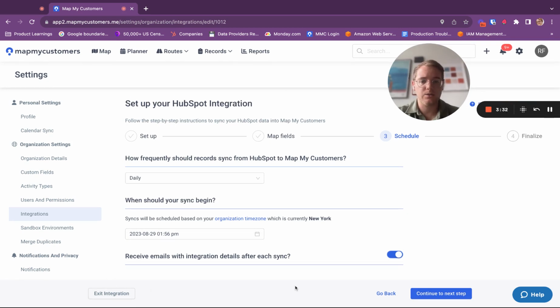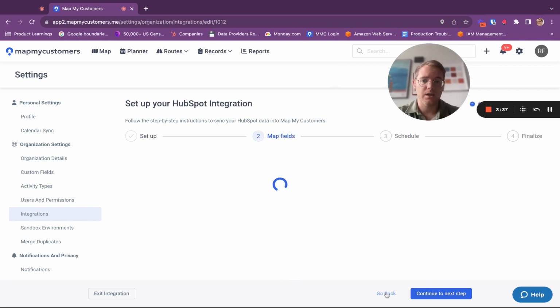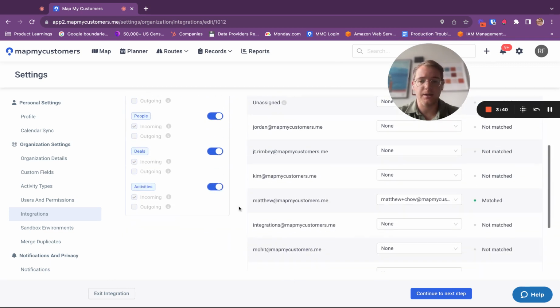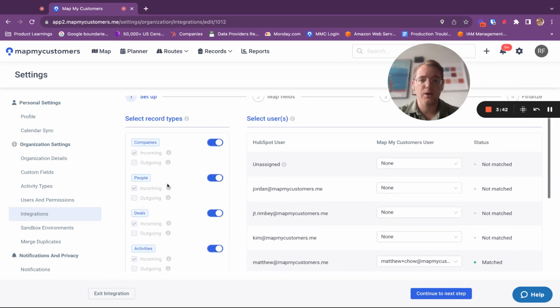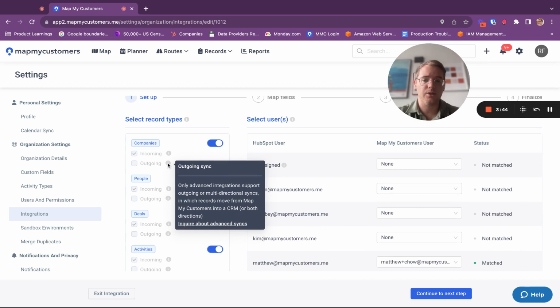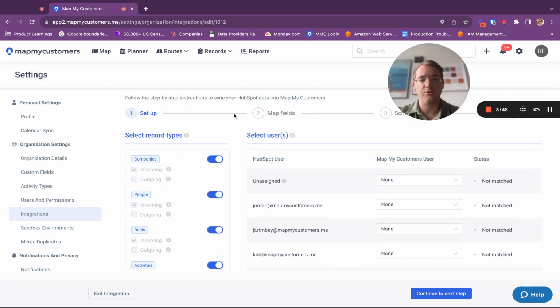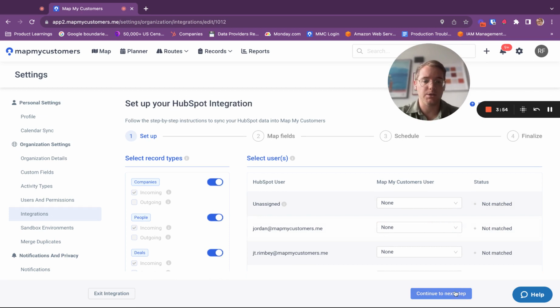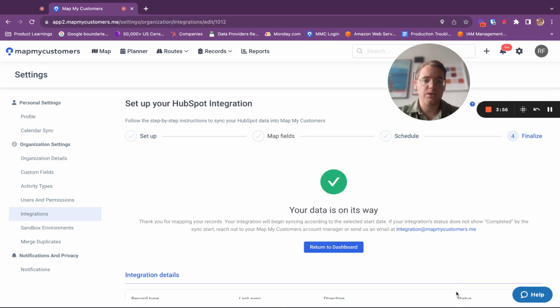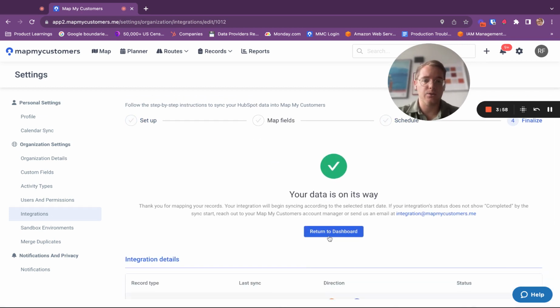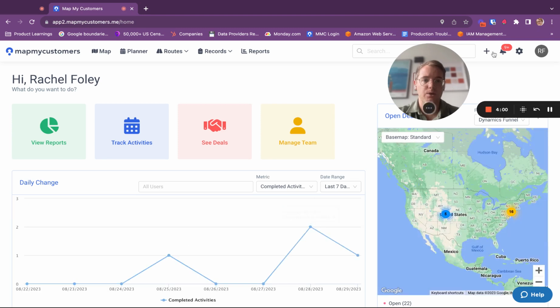Now, one thing I do want to mention is for MMC, we do have a one-way sync and a two-way sync. And so during the setup process, by default, in the free trial version, we have just the incoming sync working, which means we're syncing data from CRM into MMC. But if you're an upgraded user, you can also sync outgoing, right? You can send updates to CRM as well. And once you get this all set up, you'll click Finalize, return to the dashboard.